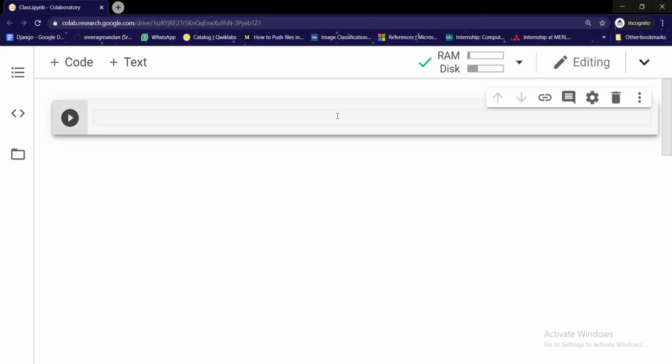Now let's learn about class. Almost everything in Python is an object with its own property and method. A list can be viewed as an object which has a method append. A class is like an object constructor or a blueprint for creating objects.